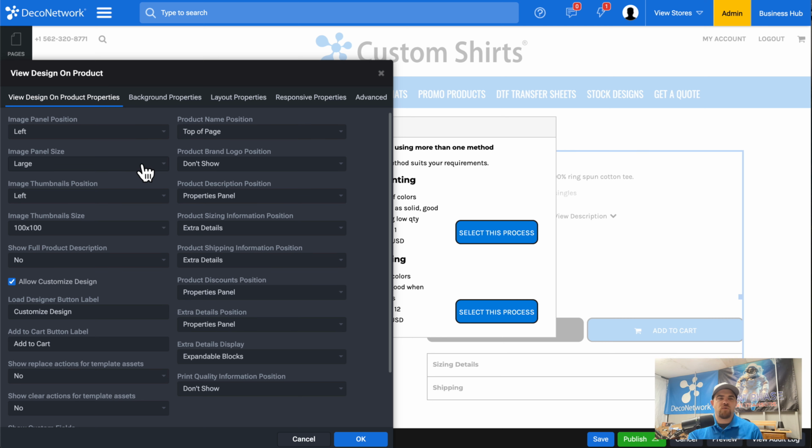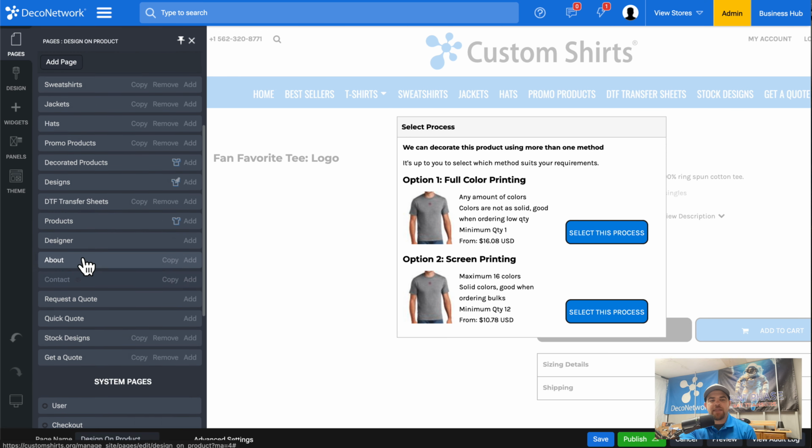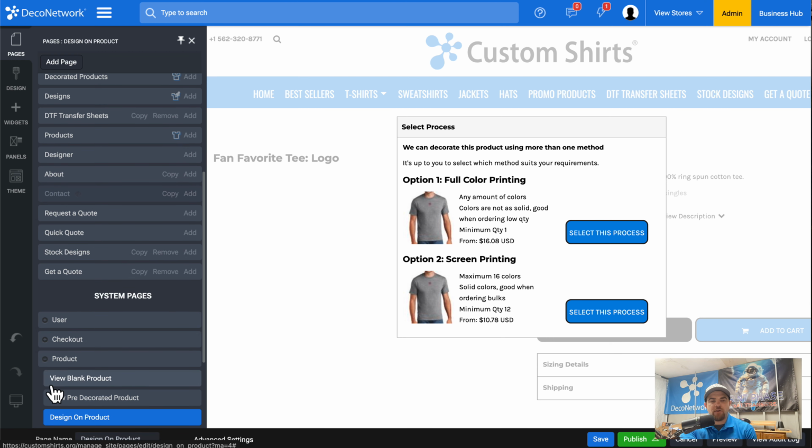So I can control, where are we going to show the product name? Are we showing the product logo? Are we showing the product code? How are we displaying the description? Are we using extra details? Just like you would if you were editing the view pre-decorated or view blank product page.